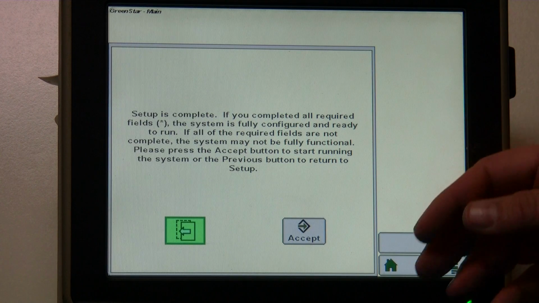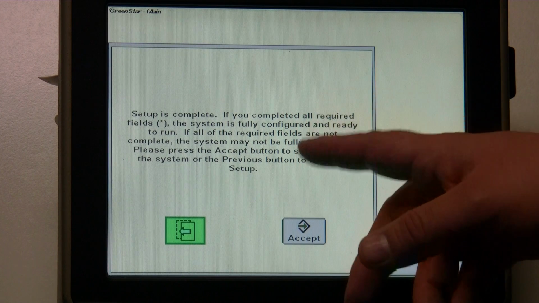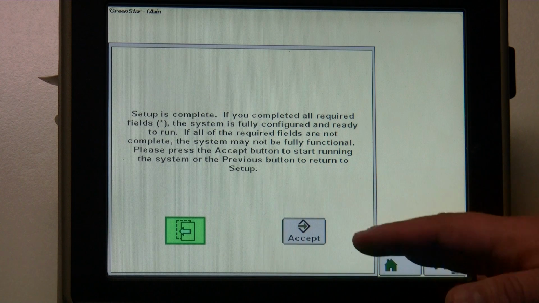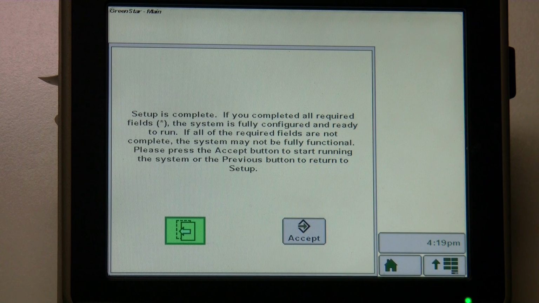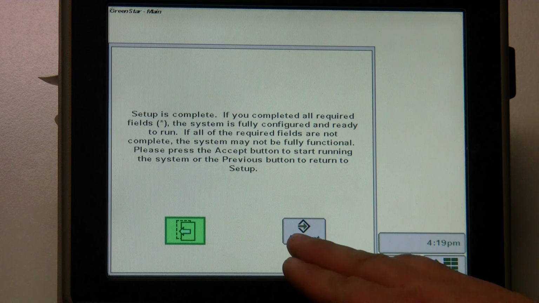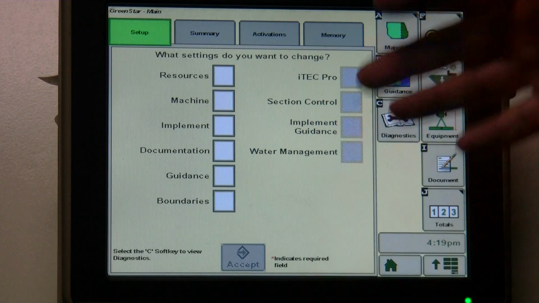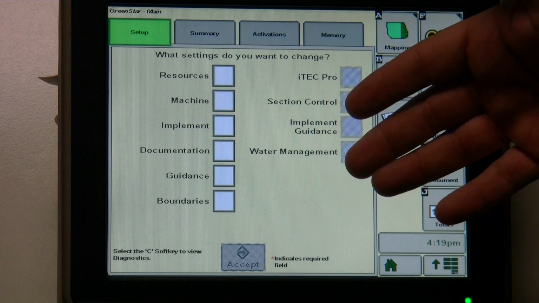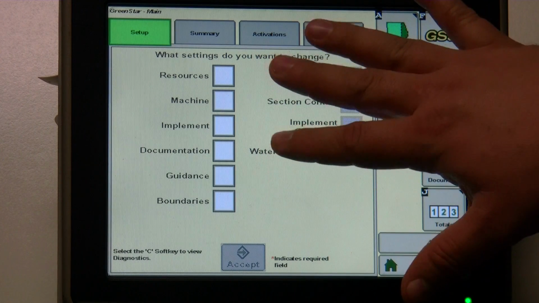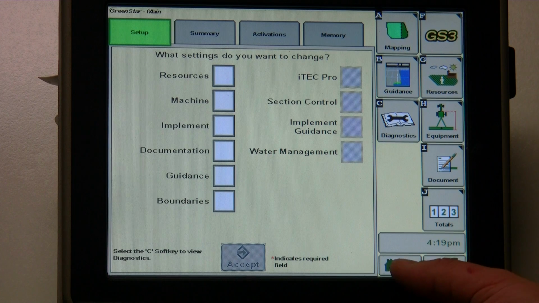It's going to bring up kind of a warning screen. It's going to say that the setup is complete, but it's going to also let you know that if you didn't put all of the required fields in the way that they needed to be, that some of the recording or the setup may not work the way you intend. Go ahead and accept that. It will take you back to the setup screen. You do not need to put checks back in the box again. Once you come to here, then you can go to wherever you want in the display to go ahead and run operation.